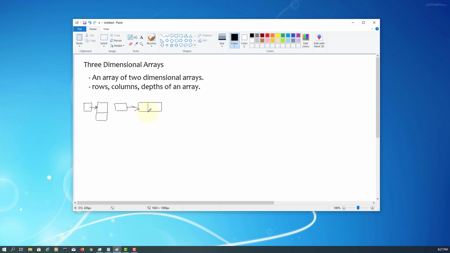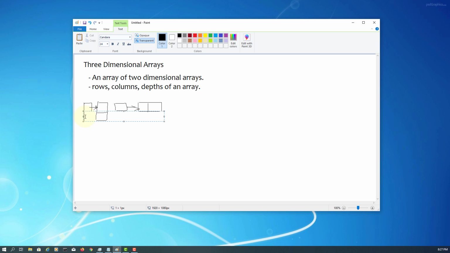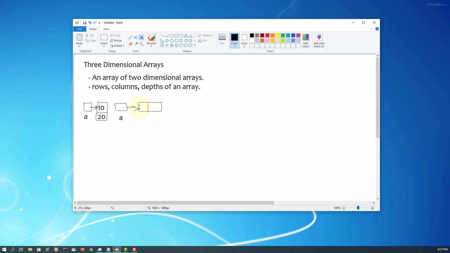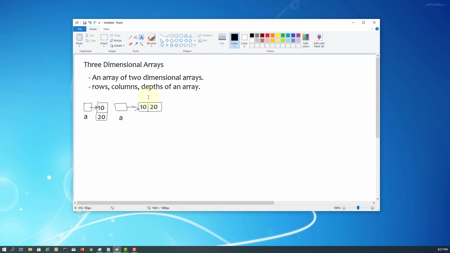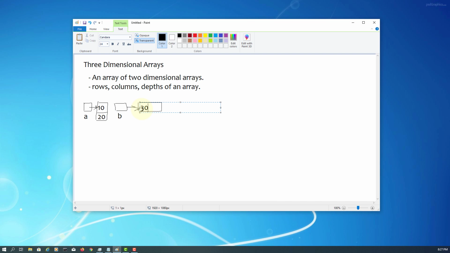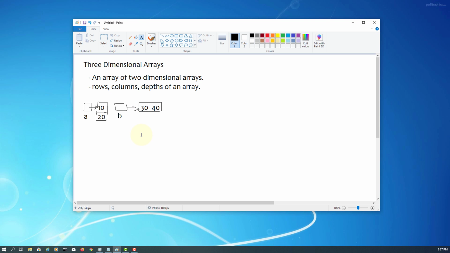A is an array reference variable pointing to a data structure that has two elements, in this case 10 and 20, or we can say the same notation representing a single dimensional array, 10 and 20. For this example, I will change to B and then change to two elements, 30 and 40. So we have two single dimensional arrays.